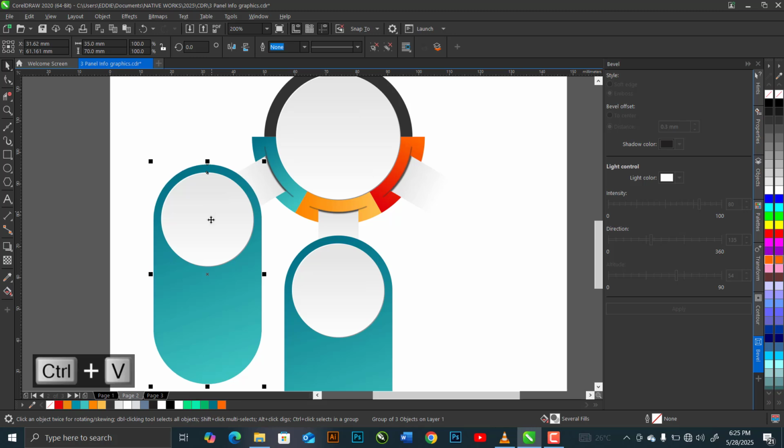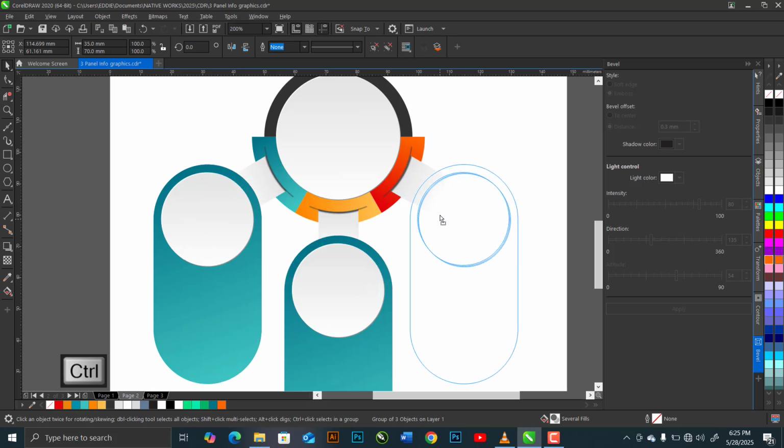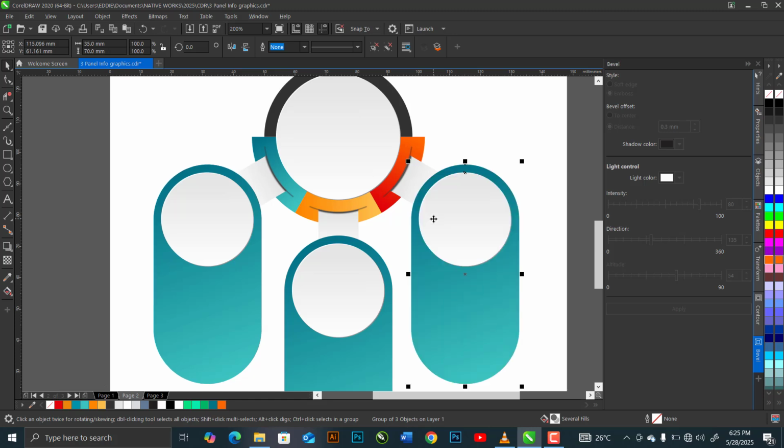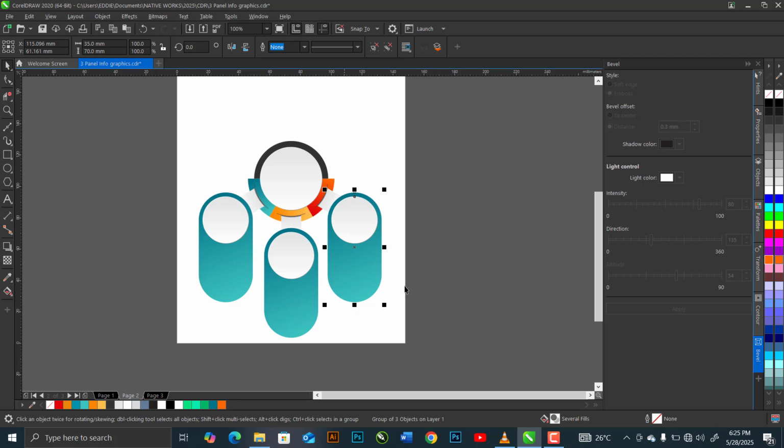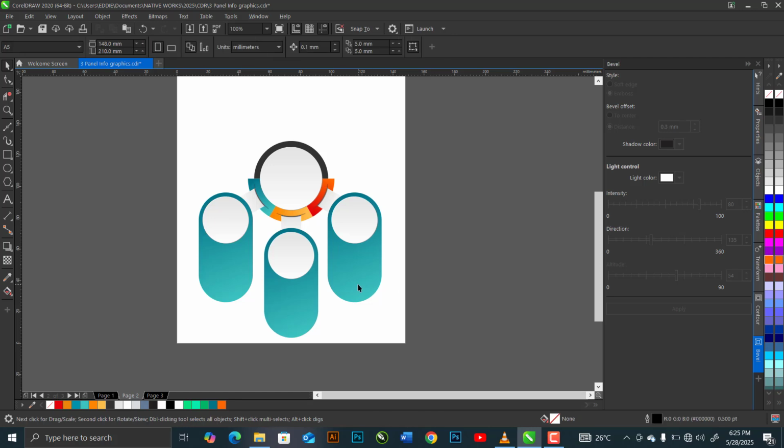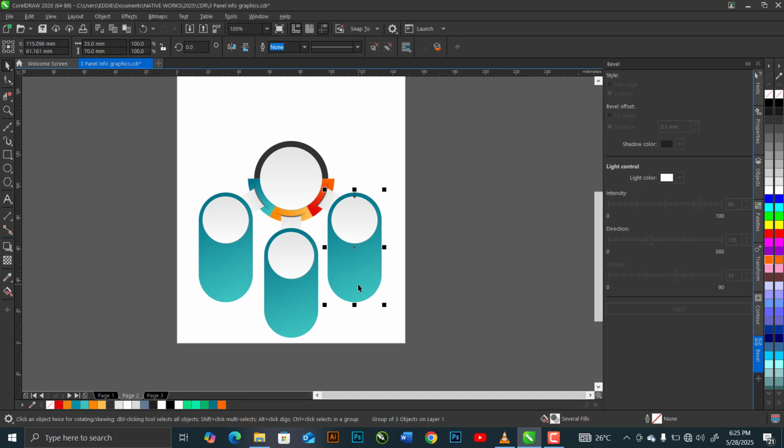Now move the first rectangle and circle group upward a bit to a position where it hits our earlier design as you see on the screen. Make a copy of it and position it at the right, just as you see on the screen.